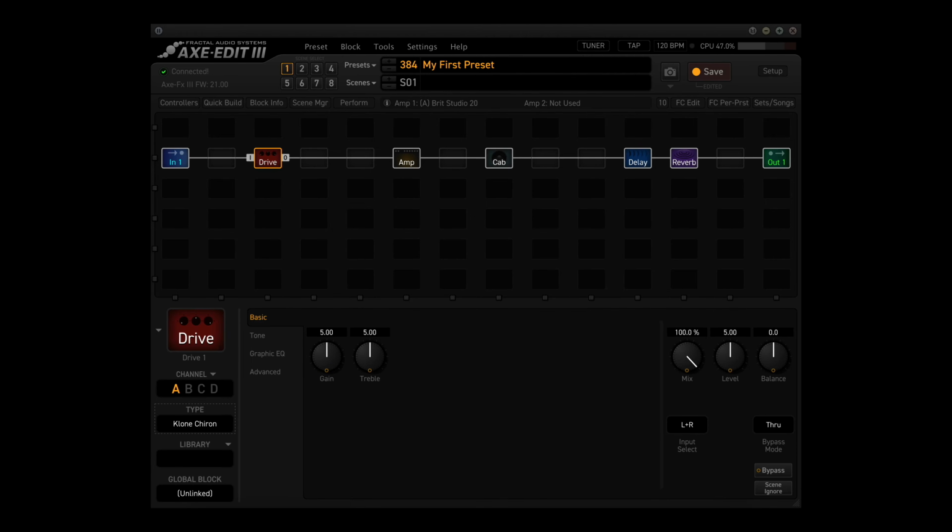Now, if we were just going to use default settings, I'm going with the Clone Chiron. It fattens and boosts the level nicely for lead work. So hit save, and then we're done, right? Well, no, because now you have a lead preset where before you had a rhythm preset.